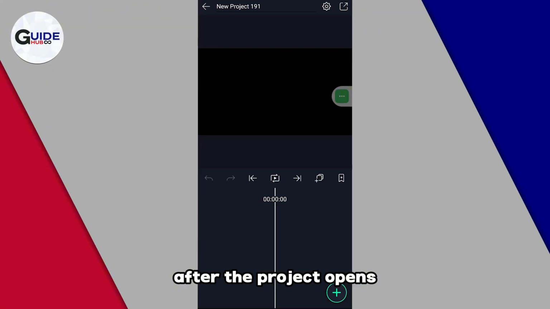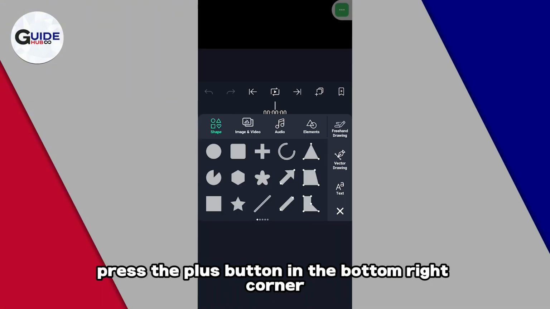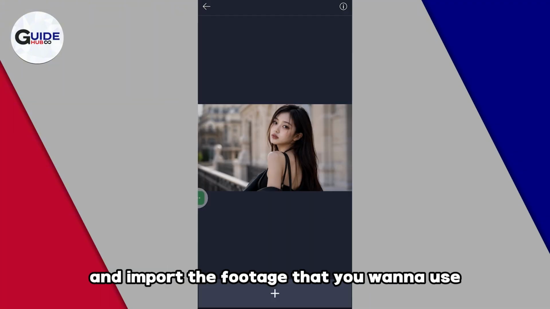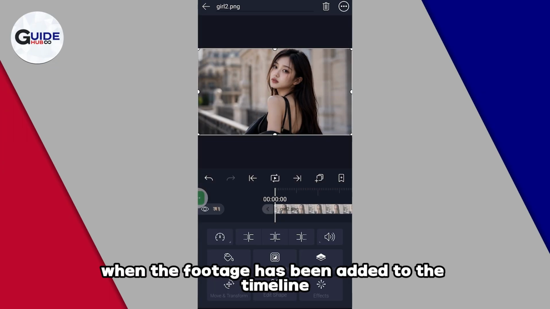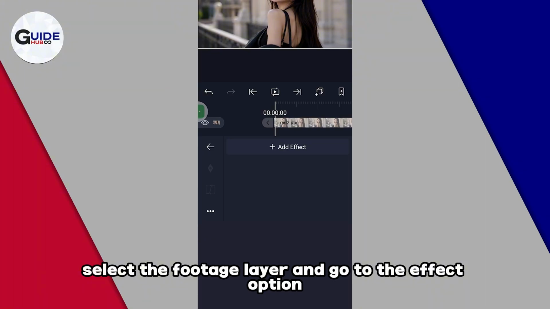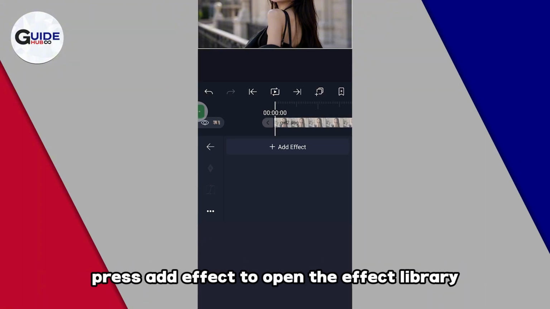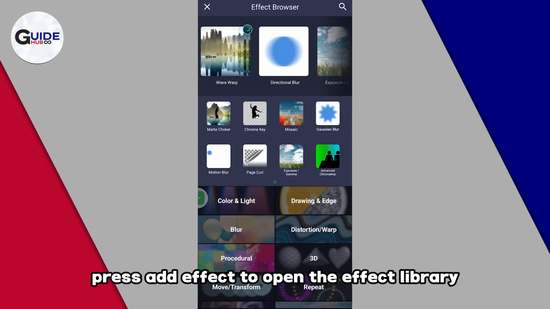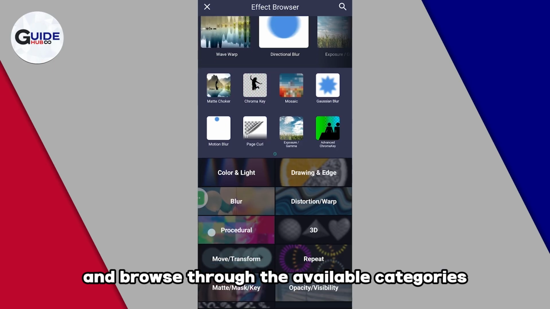After the project opens, press the plus button in the bottom right corner and import the footage that you want to use. When the footage has been added to the timeline, select the footage layer and go to the Effect option. Press Add Effect to open the effect library and browse through the available categories.